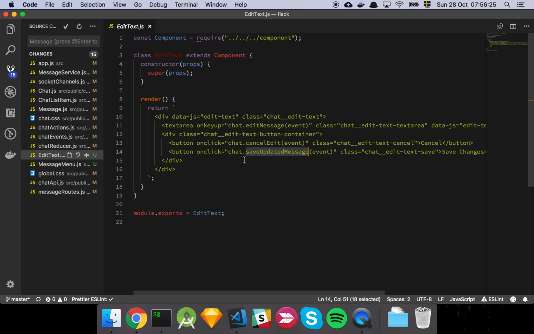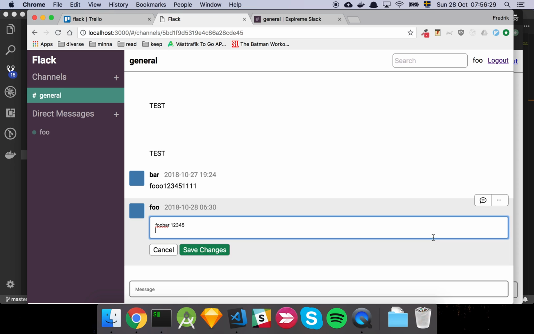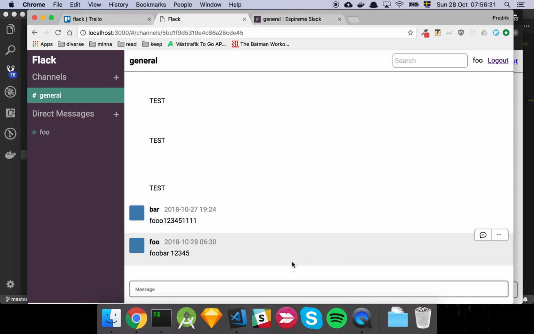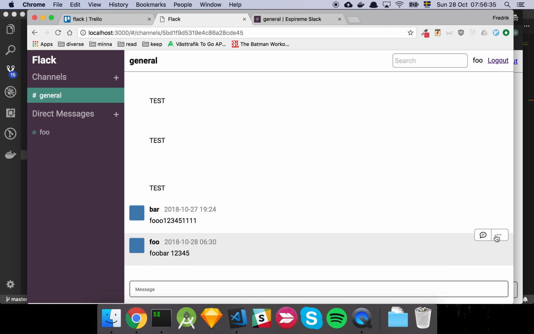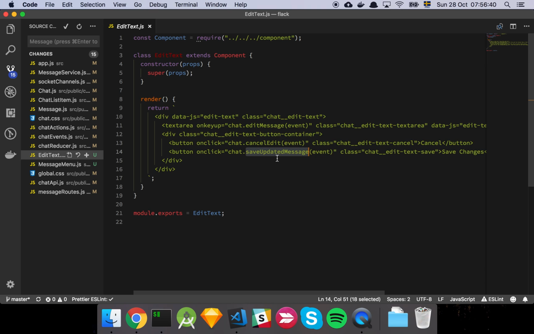When I cancel, I just go back, as you see here. It's fairly straightforward. I click cancel and it fires this cancel edit, or I can hit save changes and it's going to fire the save update message, and that's the whole story basically. And then we have the edit message function there as well.